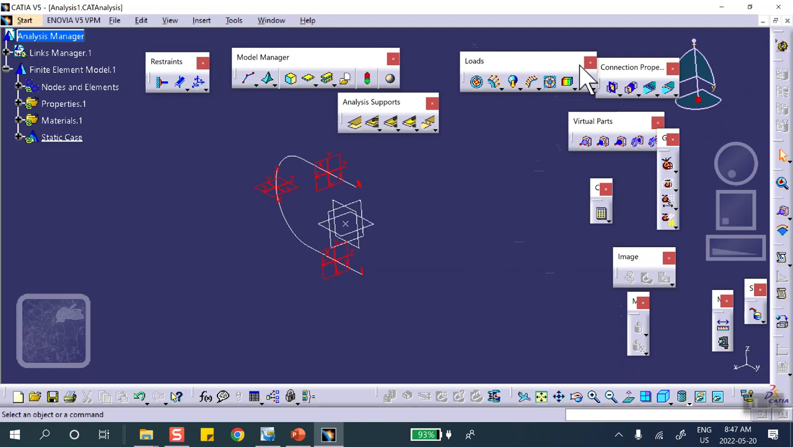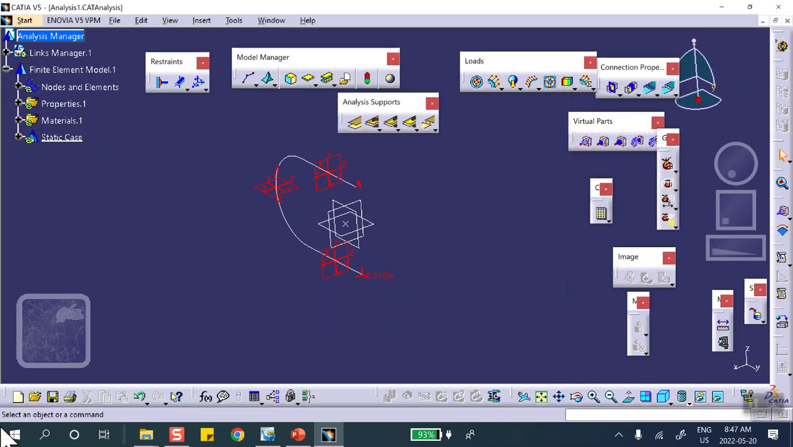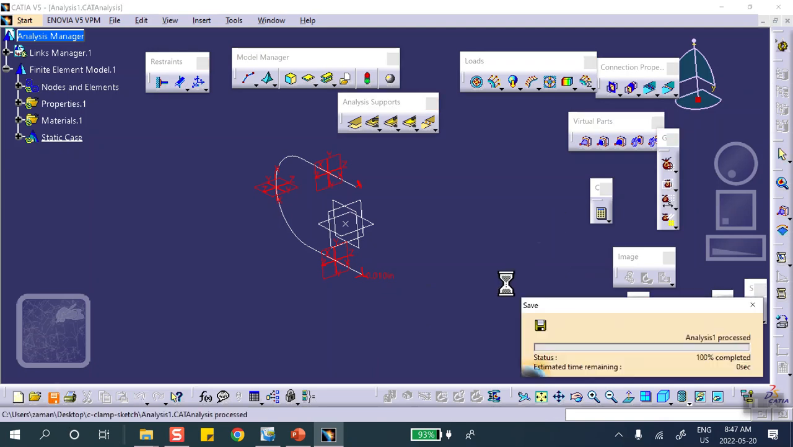Go to load toolbar. There's enforced displacement here. You select the thing that you did. I mean, if you're having a hard time, go to the tree. But I just picked it, okay? And say downward minus 0.01. And then we say okay, and save, and run.